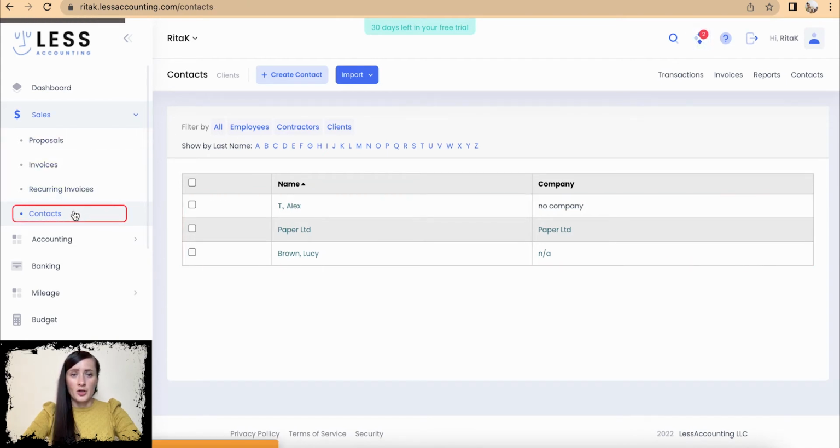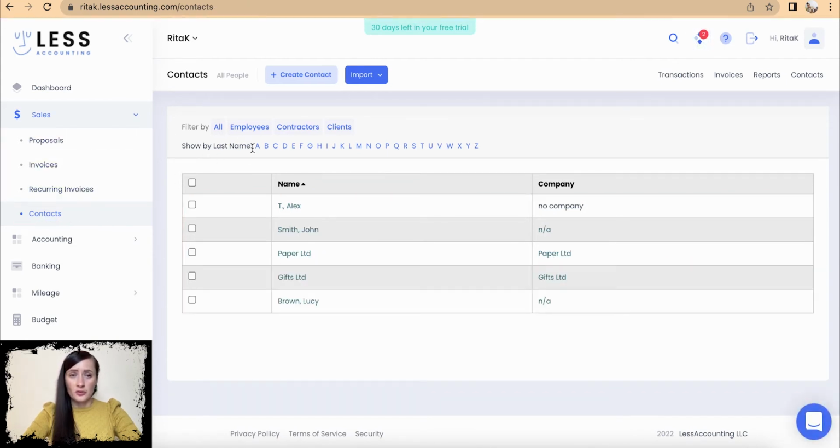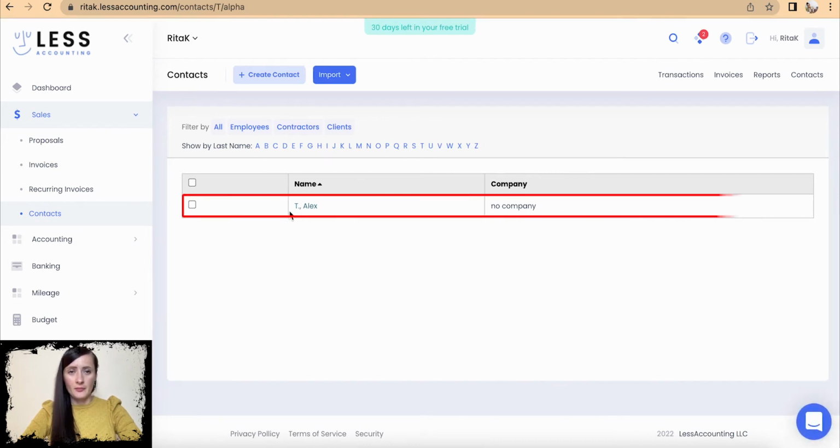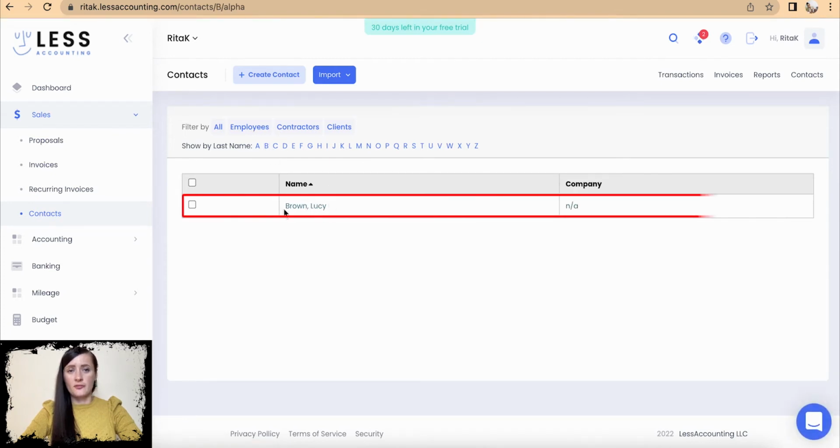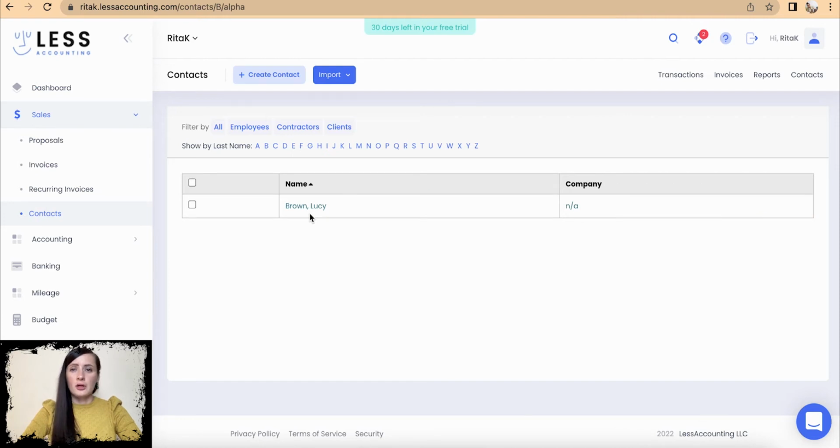Also, I can sort or filter by last name. For example, I have Alex T, it should show up because T is a surname, or I had Lucy Brown and it's filtered by last name as Lucy Brown. Okay, so this is a way how we can add new contacts.